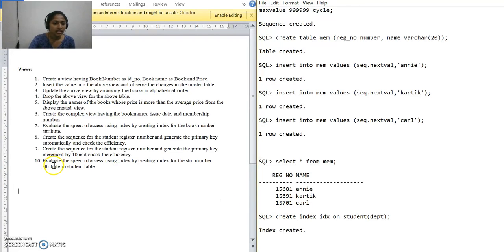So the last question, evaluate the speed of access using index by creating index for the student number attribute in the student table. So create index IDX on student and inside bracket you have to write department. So these are the queries.